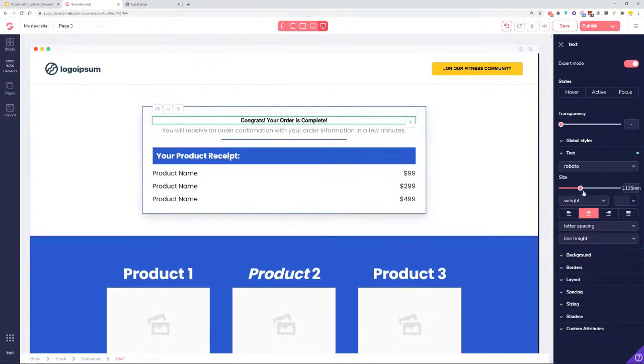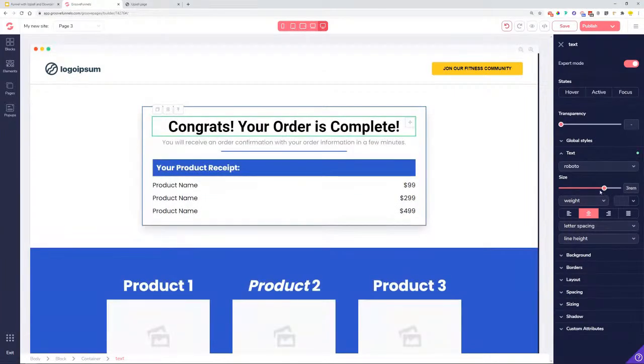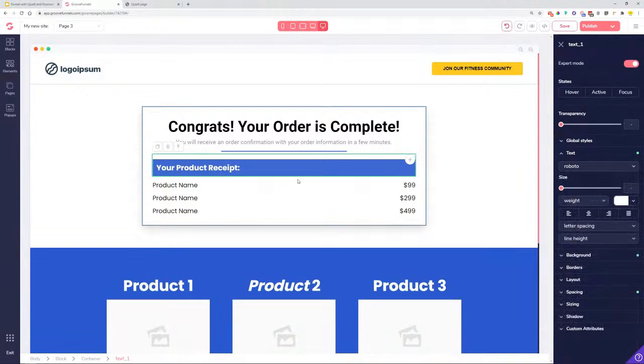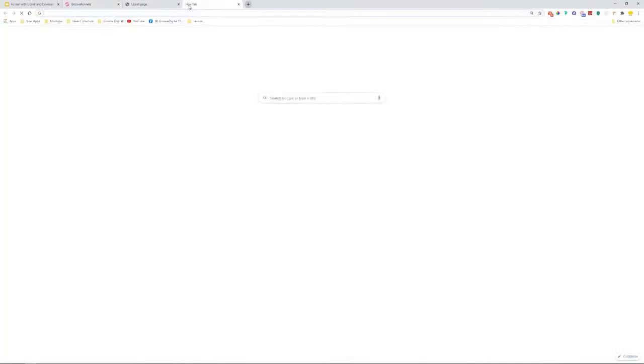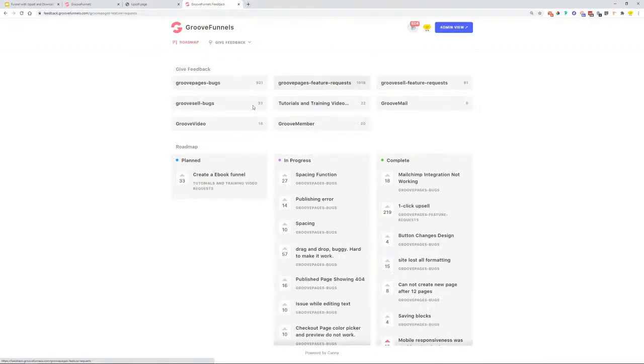I want this to be a bit bigger. Congrats, your order is complete. Roboto here as well, like that. And here as well. Yeah, so there is an actual feature request for this on feedback.groovefunnels.com.